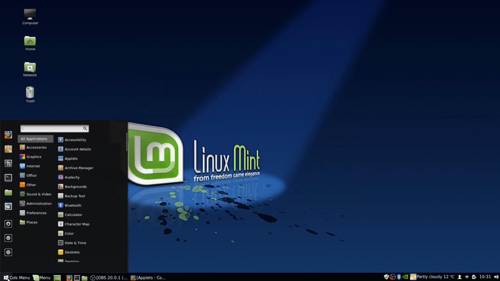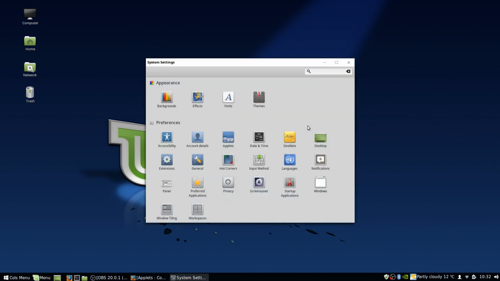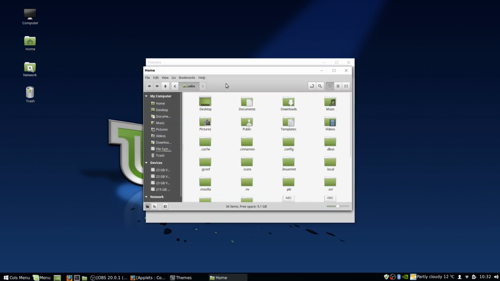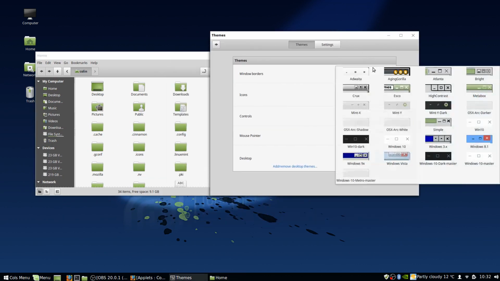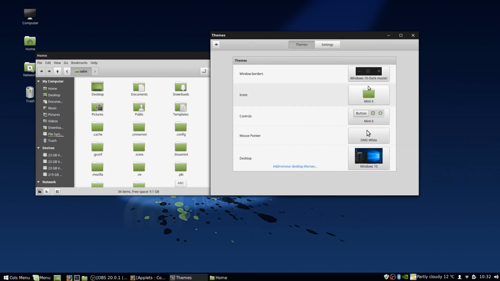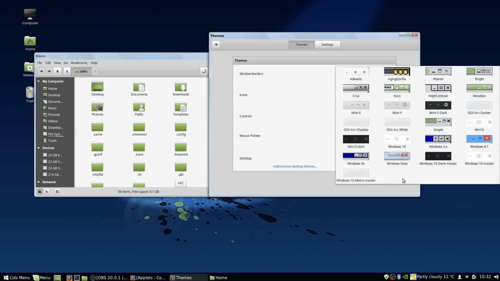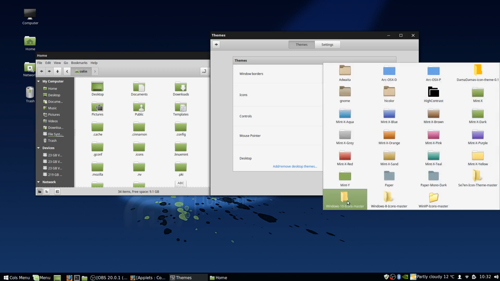So what we can do now is go to the system settings, which is here, or you can go to the system settings from here. Go to themes, open up your folder. Oops. Now if we go to themes, there'll be a lot more options. You've got Windows 10 Dark, Vista or 7, that looks like 7 anyway, 8.1. You can choose to your liking which ones you want to use.